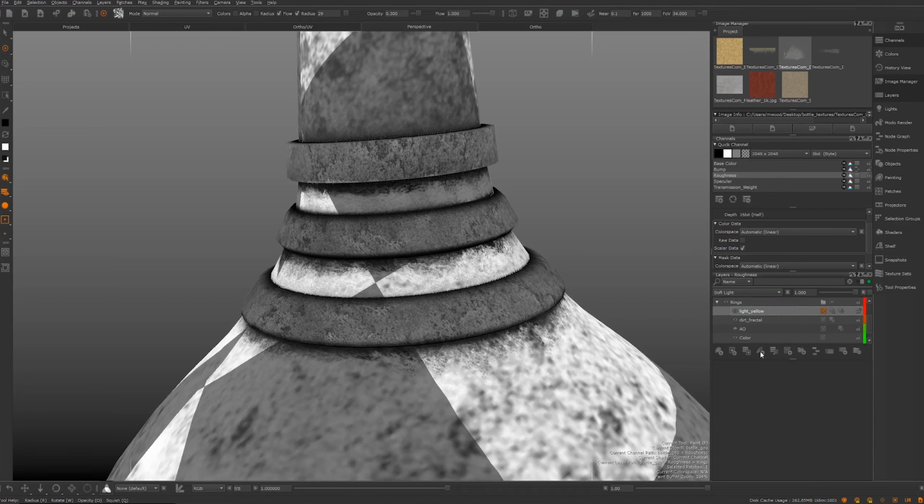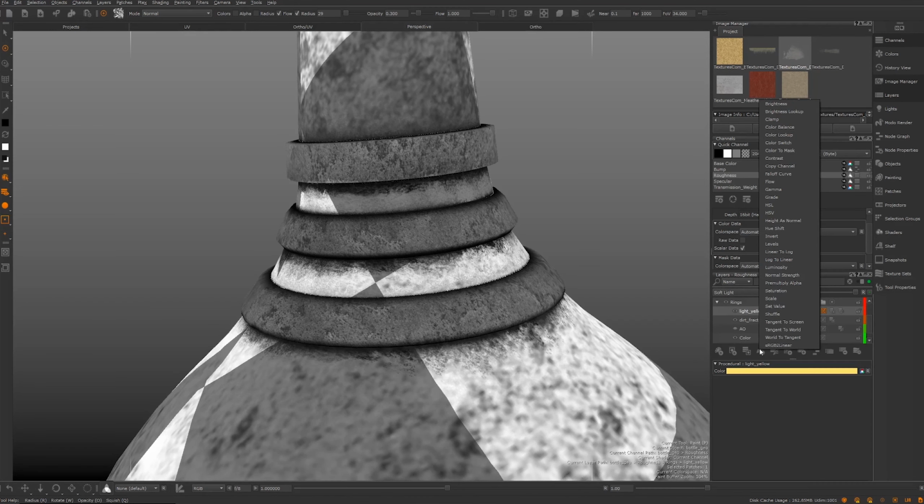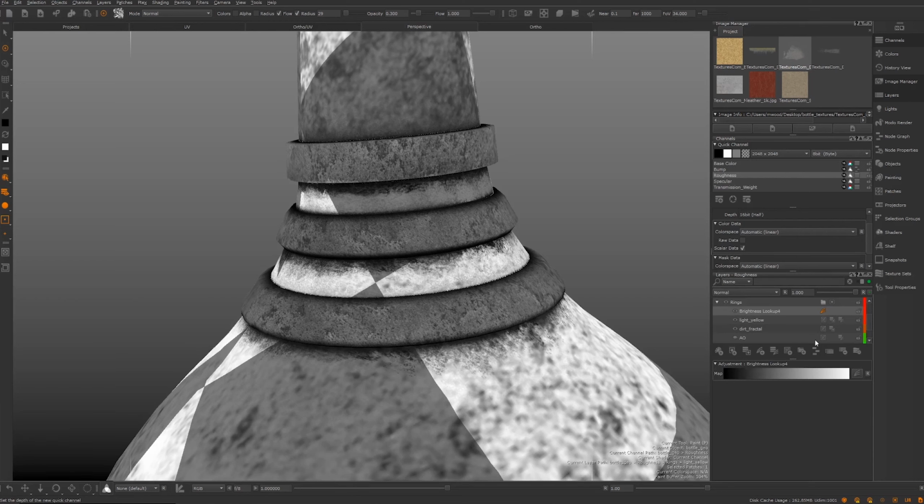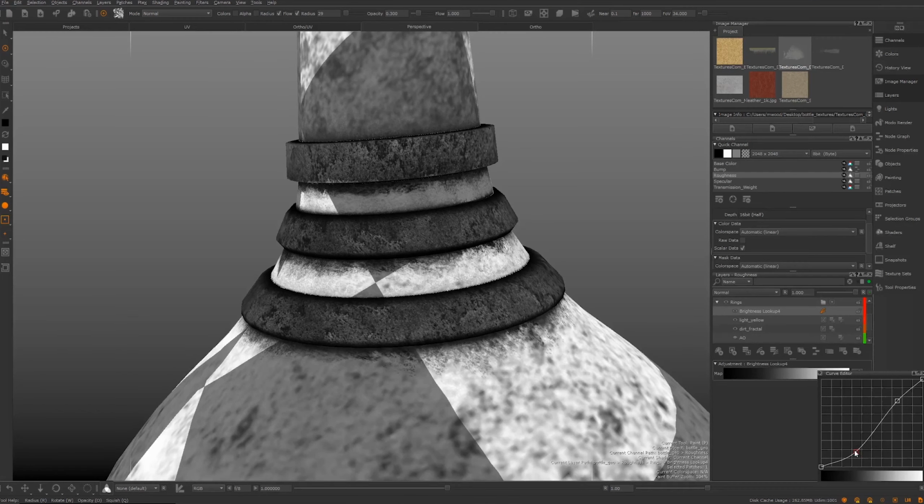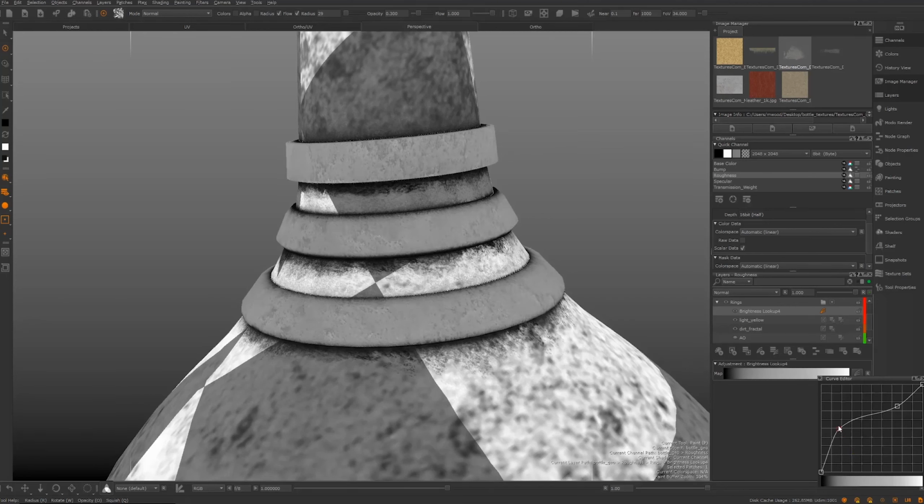Let's see if I can just apply an adjustment layer on top and get what I'm looking for. So they're fairly dark grey at the moment, so they're not that light. So let's play with the color, the brightness lookup, and see if we can just make it a bit darker. So these bits that are going inwards, I actually want an inverted version of this. So it might be worth inverting it.